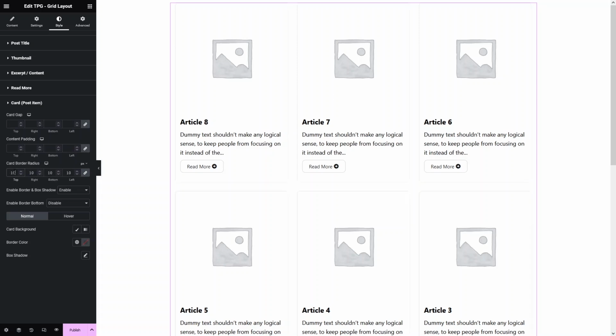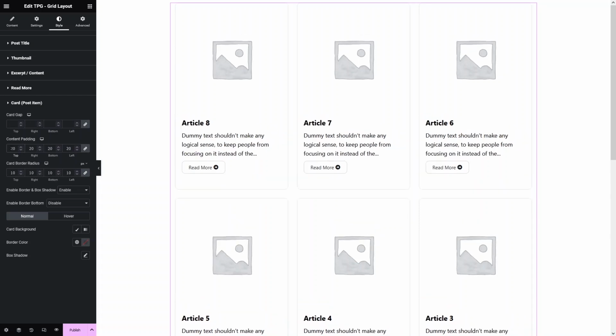So I would actually like to add the border radius here. That would be 10 px, and add the content padding. So that would be, I think I'll go here with the 20 px. Okay, so this is looking better. And we can also add the gap between our cards here, but I would keep the default value here. And in the last, we have the card background, we have the border color, and we have the box shadow. So if you want to add the box shadow here, you can simply add it from here.